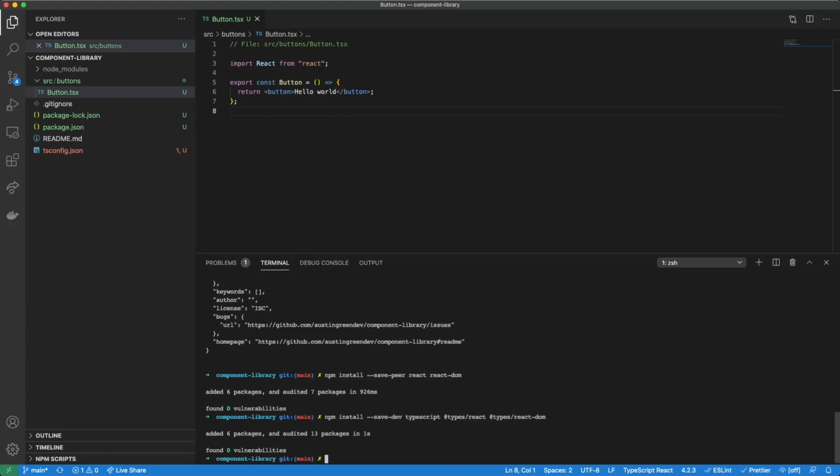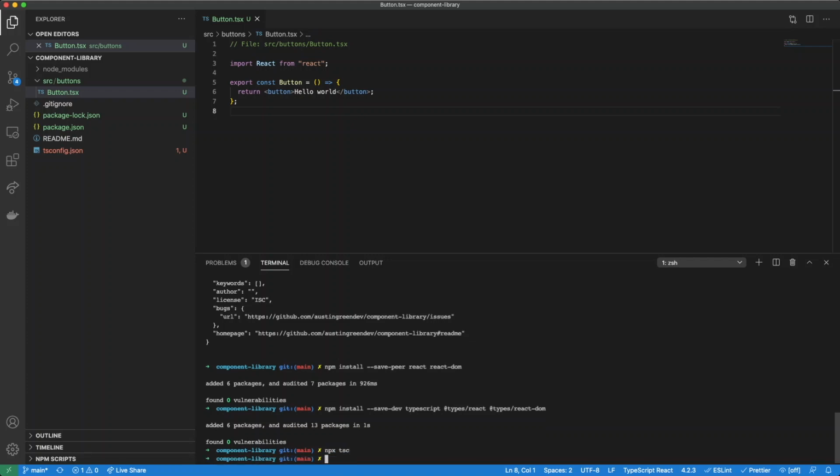To double check that TypeScript is running correctly, let's go ahead and run the TypeScript compiler locally. So with npx tsc, we can run that. And if there's no errors, good. It means everything's running correctly. So now that we have our first component created, go ahead and commit those changes locally just to store our progress. And in the next lesson, we're going to be creating a Storybook environment to help document and develop these components.